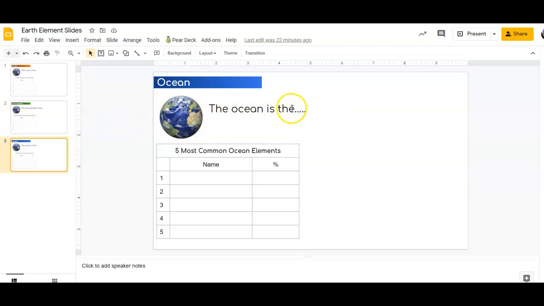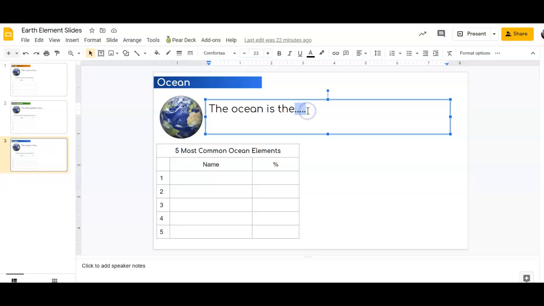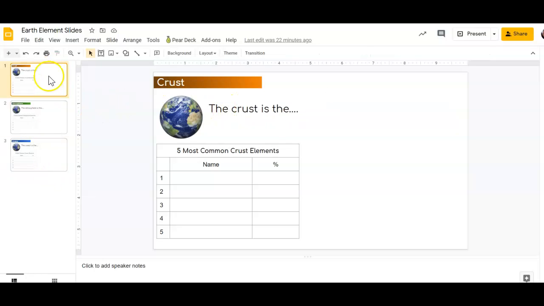You're just going to complete the sentence and tell me what these are by erasing the dots and then continuing on. And I'll let you figure out what the definition of ocean, atmosphere, and crust is. Once you've done that, all you have to do is complete the data table and then insert a pie chart.